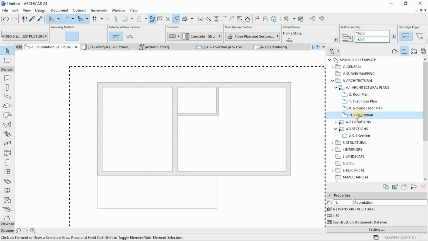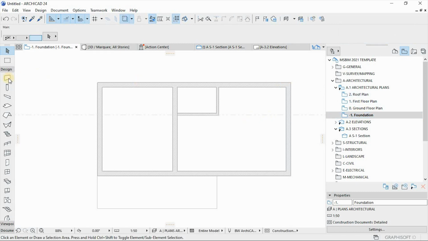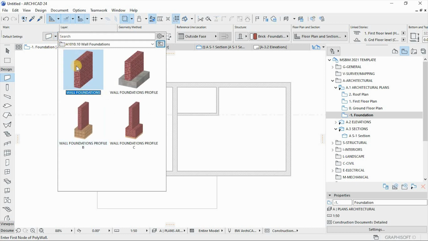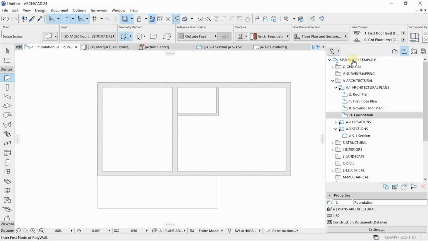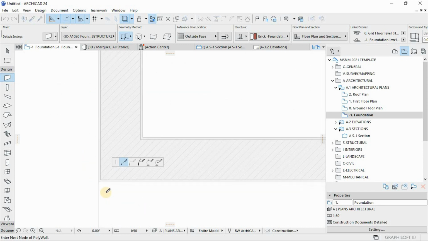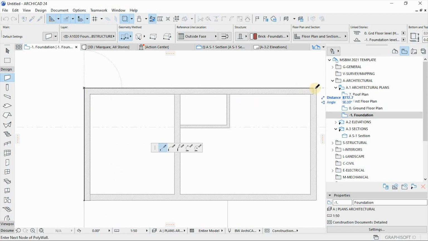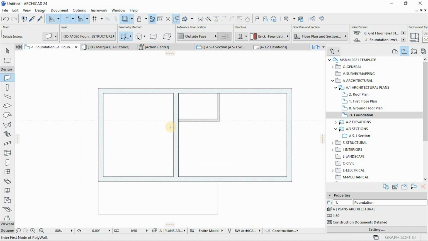Go back to your foundation, escape, start picking the wall, go to the favorites, pick wall foundation, and then make sure the linked story is foundation, and then make sure you are accurate, just like that. Then I'll do on this wall again. Perfect. Let's place the footing, the concrete footing.